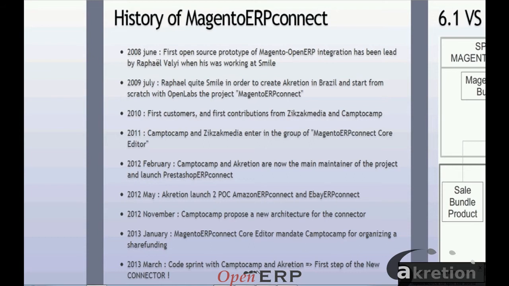He was really interested by this project of connection between Magento and OpenERP. With OpenERP, they decided to start a new project, which we'll call Magento ERP Connect. The idea was to create a connector with generic ports for the future for other connectors like PrestaShop or other e-commerce solutions.